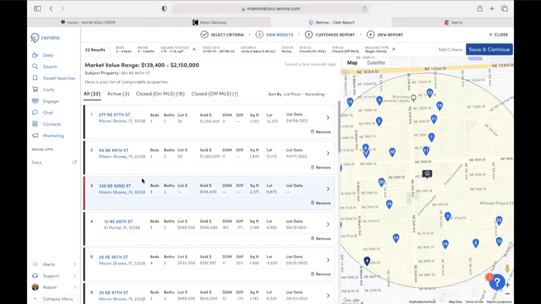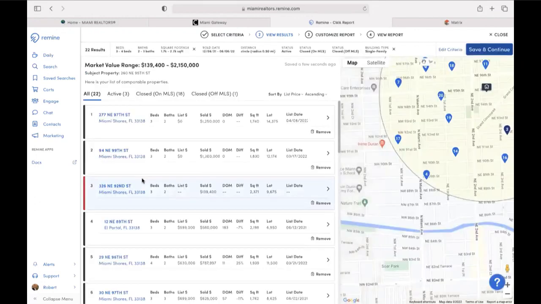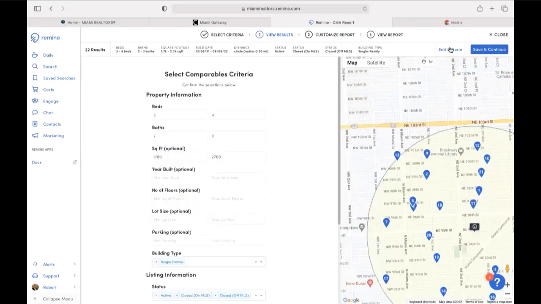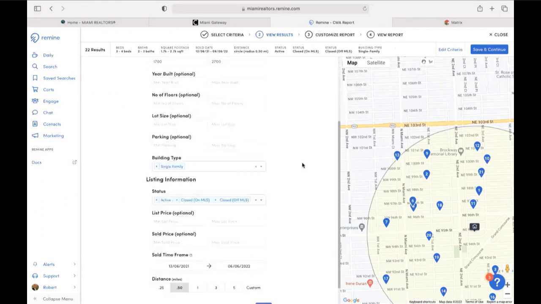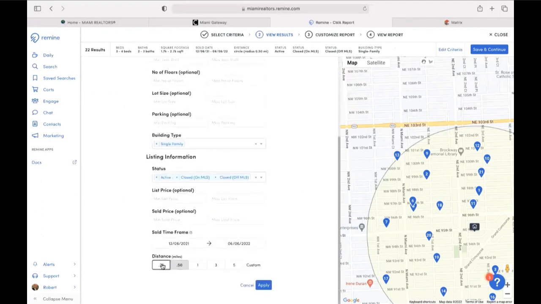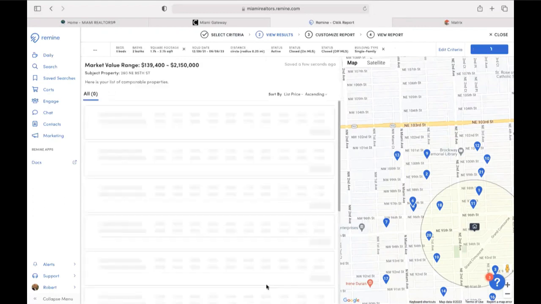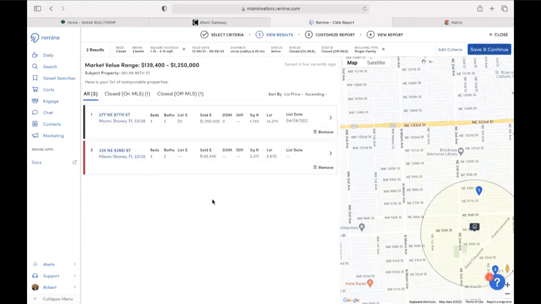All right, so we have a lot of comps. As you can see here, we have 22 comps. So what I'm going to do, folks, is I'm going to go back to edit criteria. And we're going to keep it at only 3 bedrooms and at only 2 bathrooms. And then we're going to drop back to quarter mile. And we're going to click on apply. The reason is, of course, we want less comps.